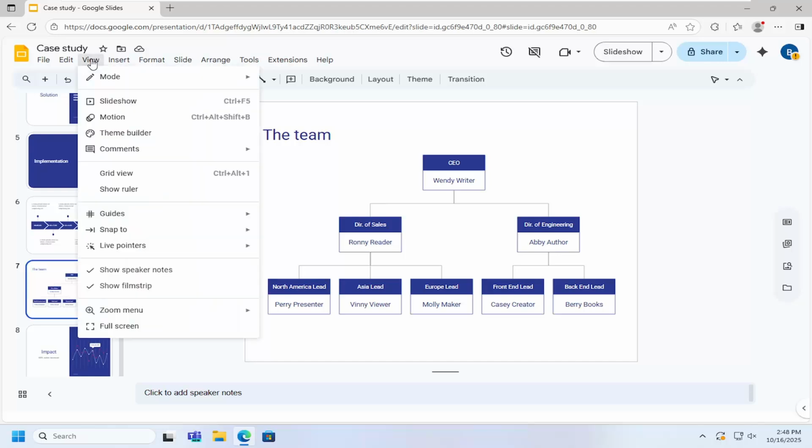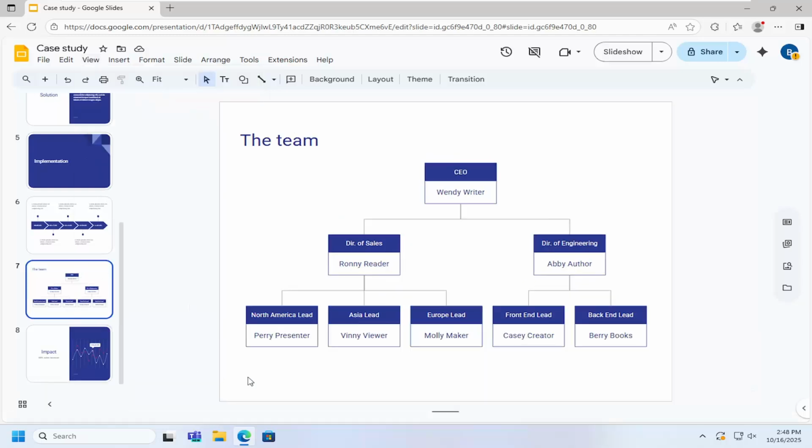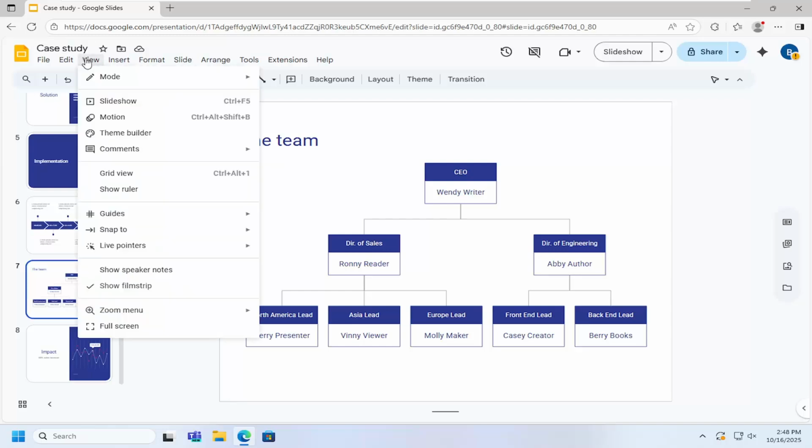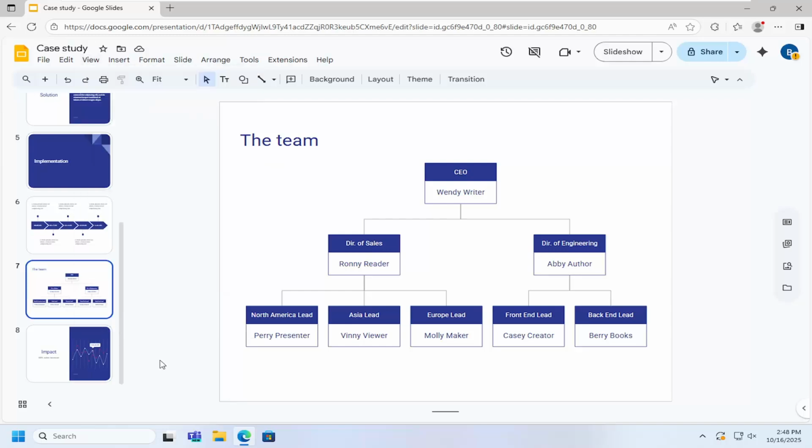So all you have to do is select the View tab, and then you want to go down to where it says Show Speaker Notes. Go ahead and just select that if it's checkmarked, and that should remove that section. So a pretty straightforward process, guys.